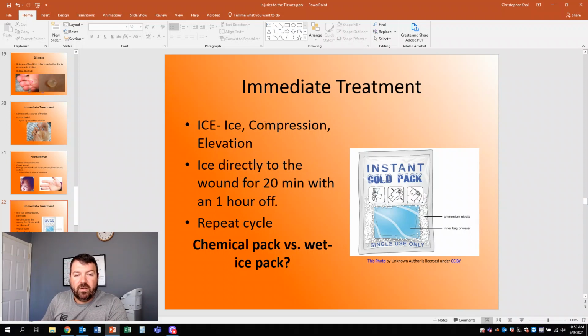All right, so there is RICE. I don't know why the R is taken out of here. But it's rest, ice, compression, elevation. Let me just, there you go.